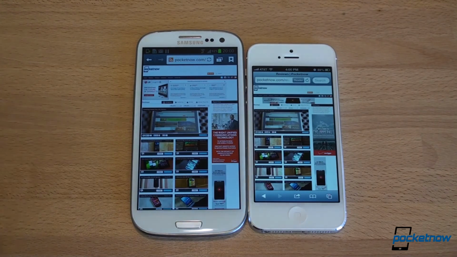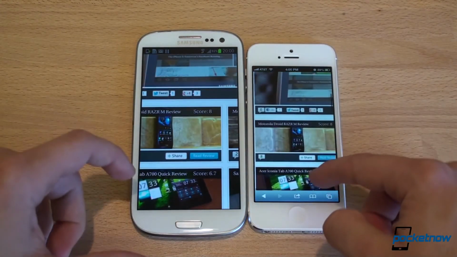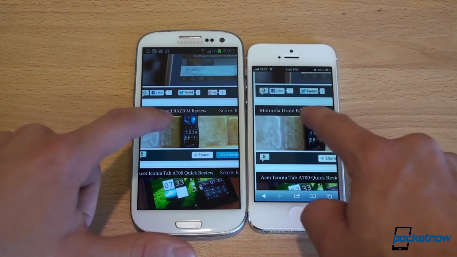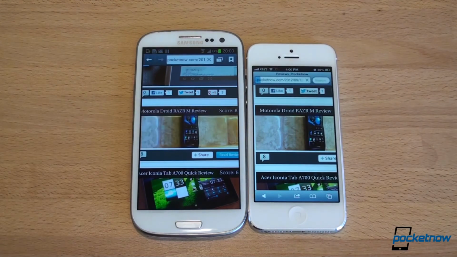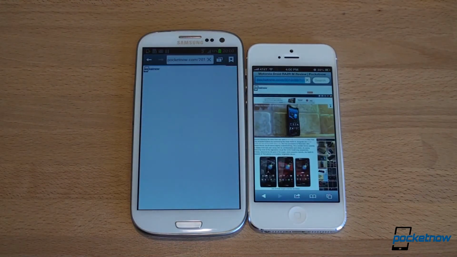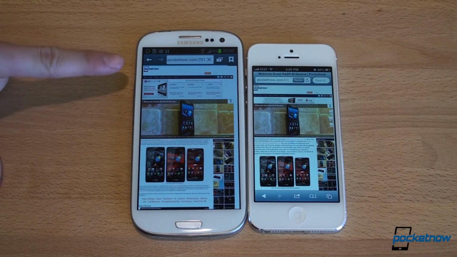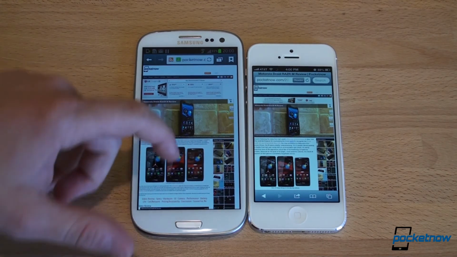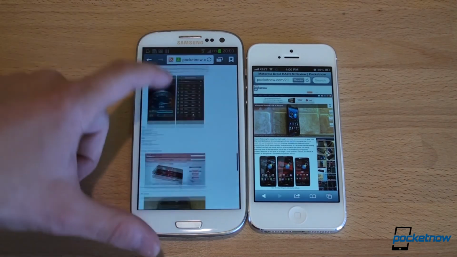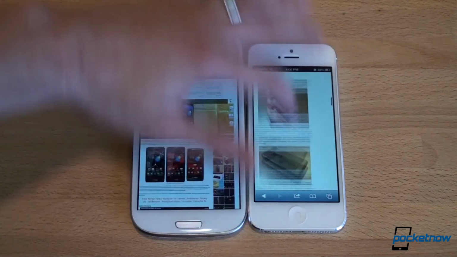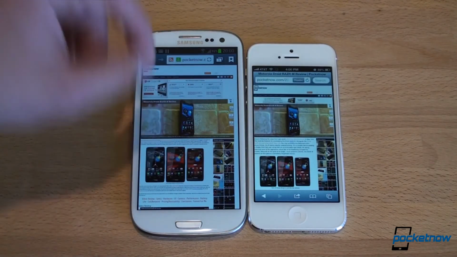Okay, so now we're on the reviews page, and I'm going to load a review which has tons of images. It's going to be slow. Let's go into the Pocketnow Razr M review here, and we're going to tap them at the same time. See which gets there first. Okay, good. They're both going into the desktop view, and it looks like the iPhone 5 finished first. Galaxy S3 is still going there, and it finished second. And again, both these devices are very smooth. You don't get any checkerboards. Everything's loaded into memory right off the bat. Checkerboards are really a thing of the past thanks to Jelly Bean and newer versions of iOS.